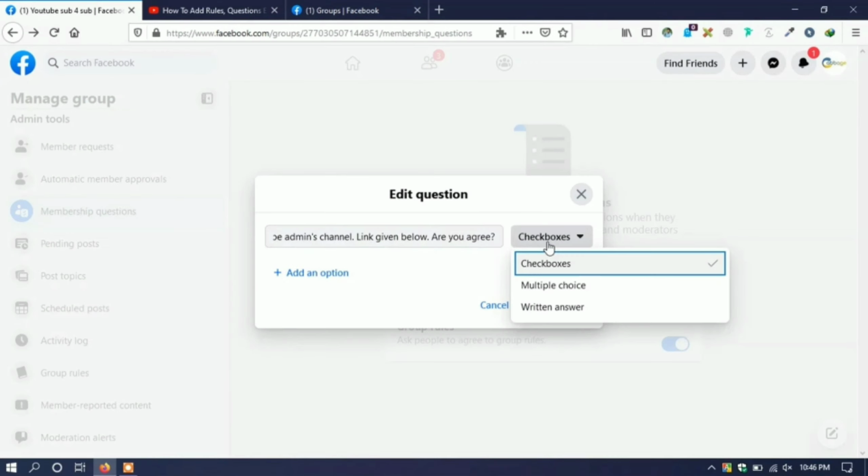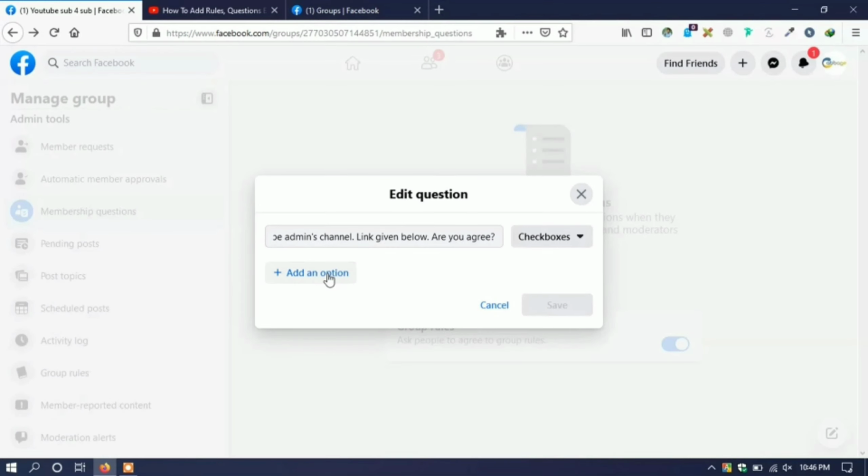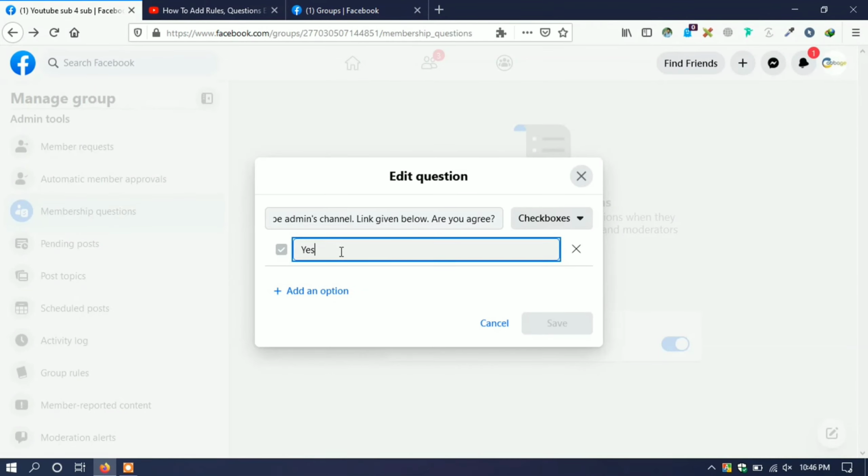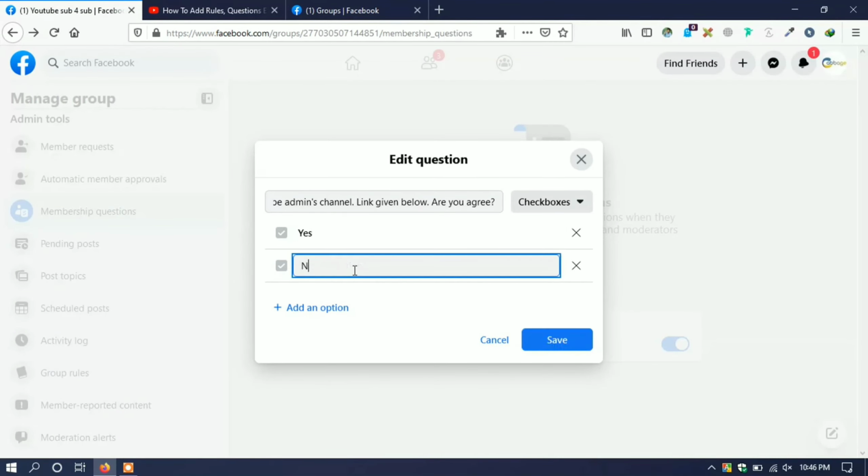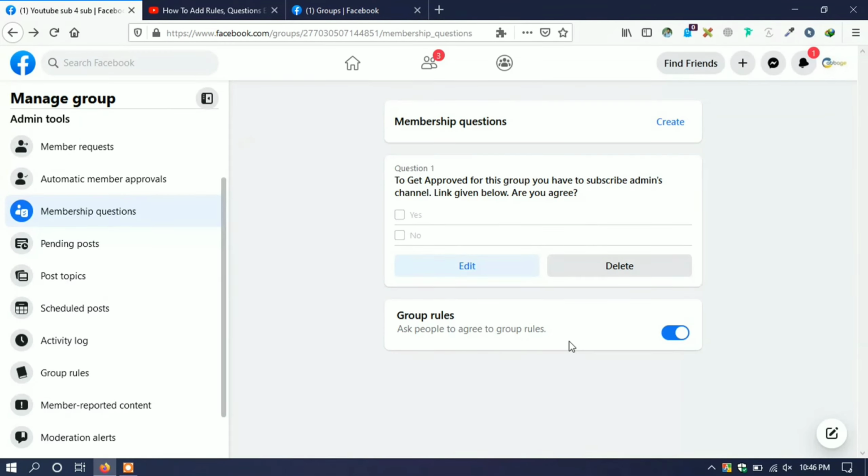Here you can see three options for question type. Checkbox: you can select this if your question will be checkbox type. If your question will be multiple choice type, you can select these options. And the last option is the written answer. This is a plain answer based question. Here I select checkbox, then create your options. Okay, my options are yes and no. Then click save to save the changes.